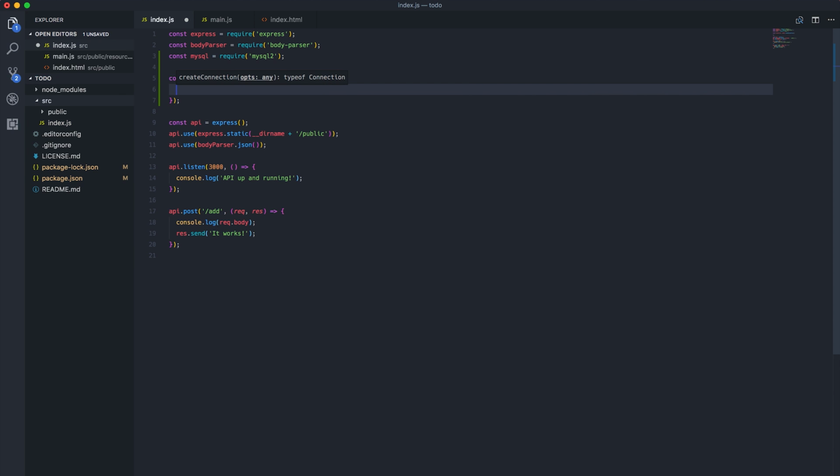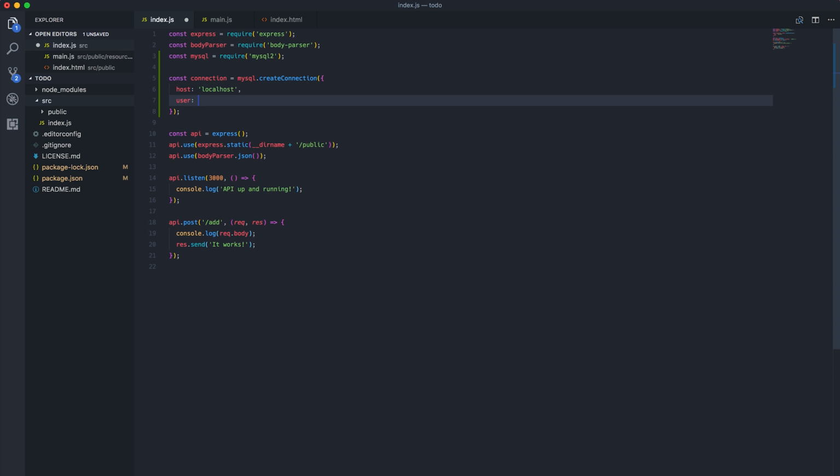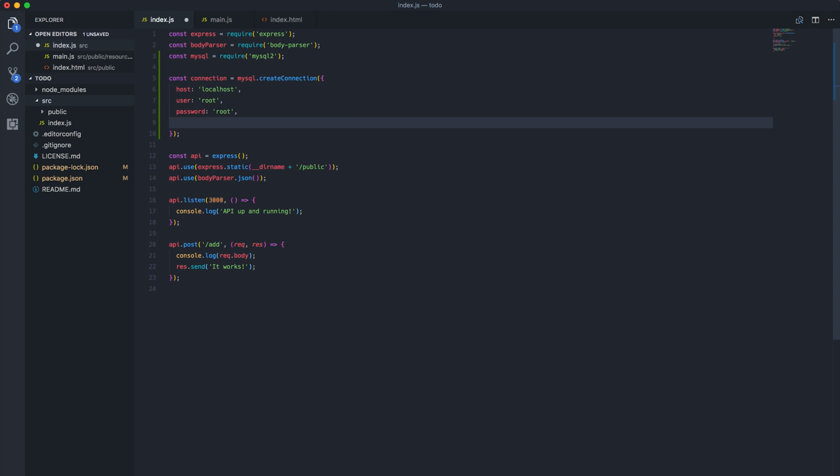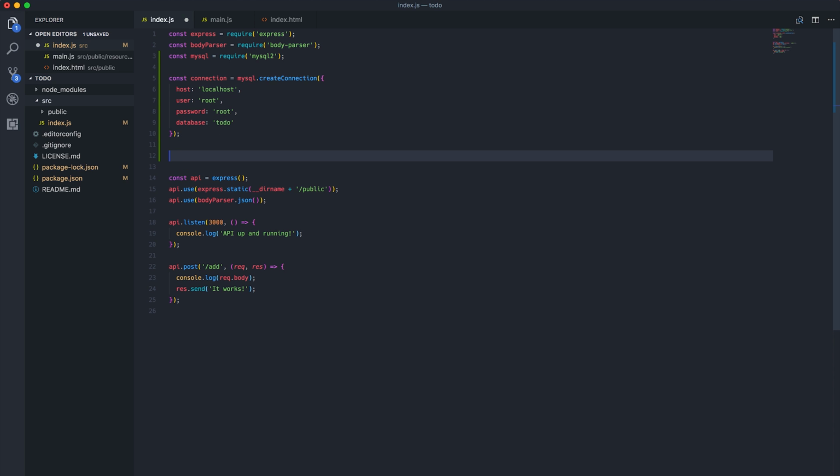That accepts an object. And then you have host, localhost. You have a user, root, and password. For this setup that I have, root, best password ever. And the database name is, let's say, todo. We don't have a database right now, but that's just the one that we're going to be creating in a moment.